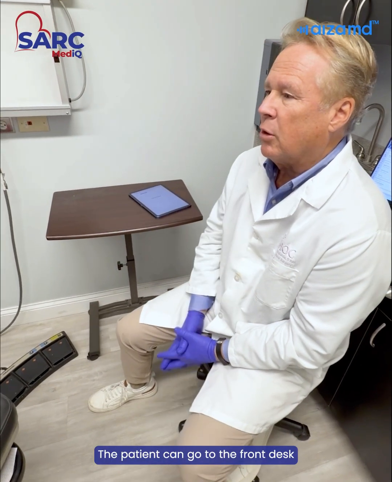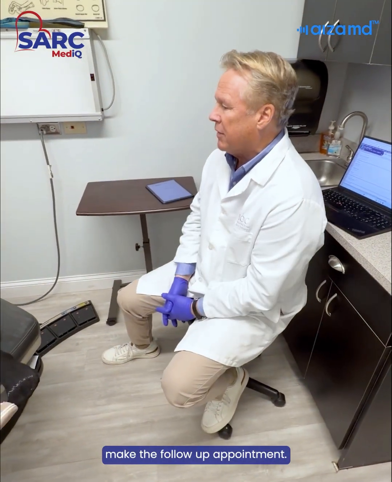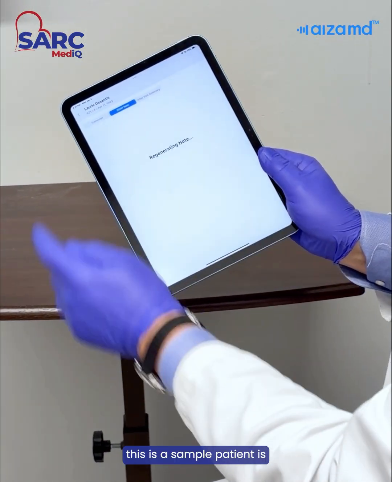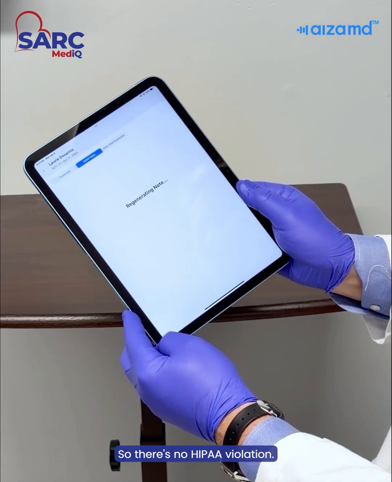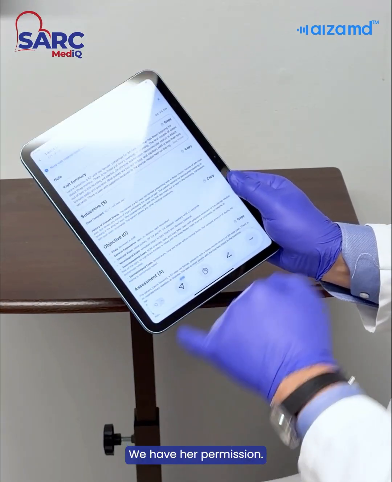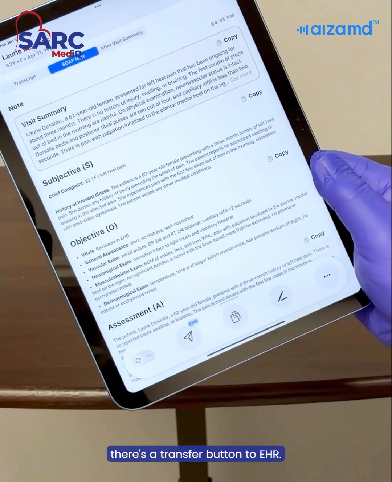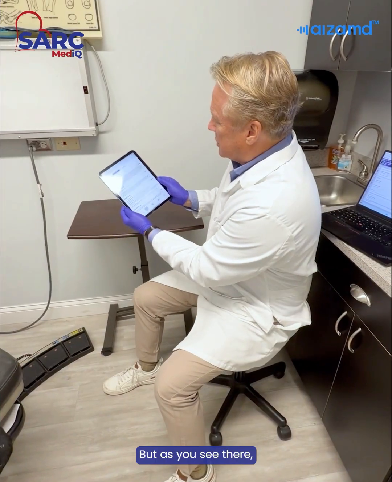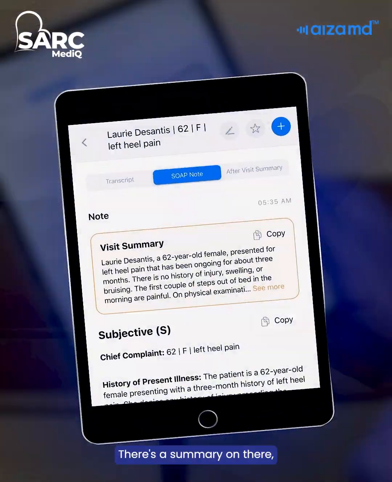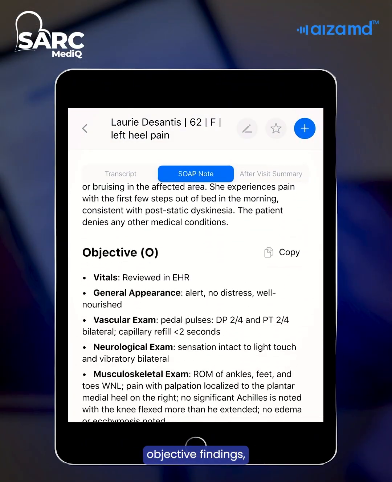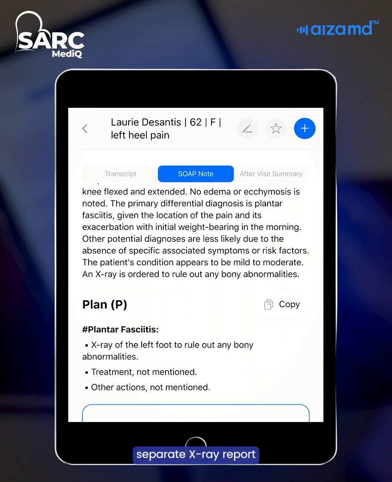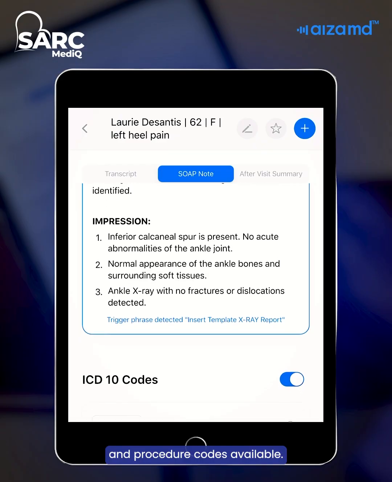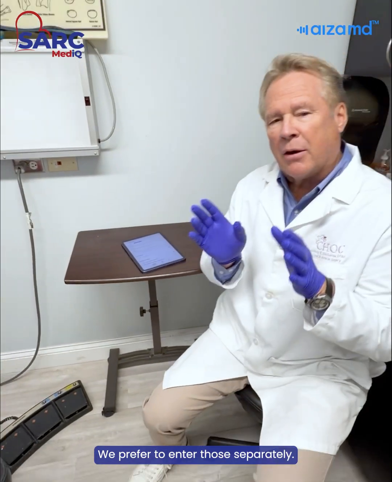The patient can go to the front desk, or the MA can come in the room and make the follow-up appointment. The note is regenerating right now, as you see. This is a sample patient, as that's my wife's name on there, so there's no HIPAA violation. We have her permission. And right here, there's a transfer button to EHR. But if you see there, I did no typing at all. There's a summary on there, subjective findings, objective findings, assessment, plan, and a separate x-ray report with our diagnosis codes and procedure codes available. We prefer to enter those separately.